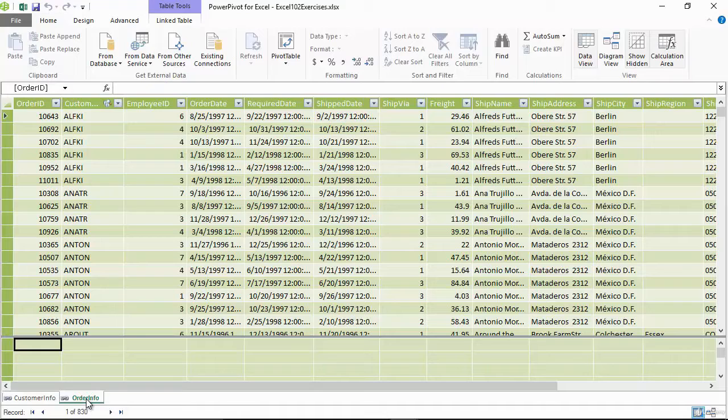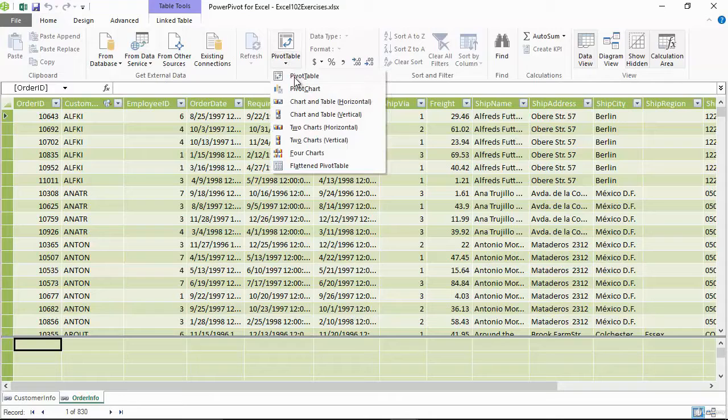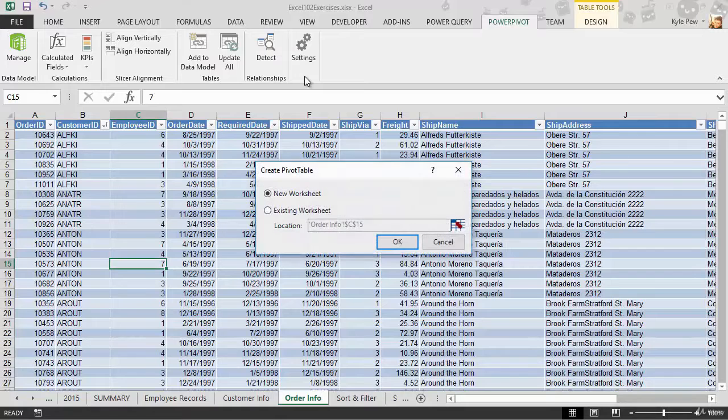So I've got my two tabs down there, customer info and order info, and now I want to create the pivot table. So up here on my Home tab, top of my screen within Power Pivot, about halfway down, I've got my pivot table tool. So I'll give that a click, and I'm going to create a new pivot table. All right, so Excel kind of takes over from here. I'm moving away from the data model window, or the Power Pivot window, and now I'm back inside of the Excel application.